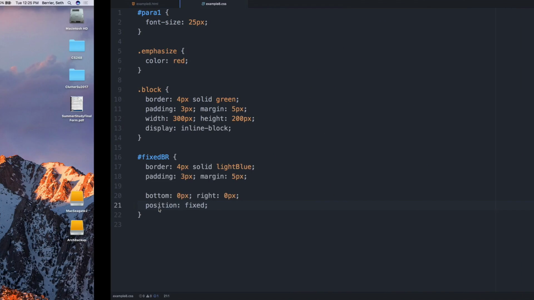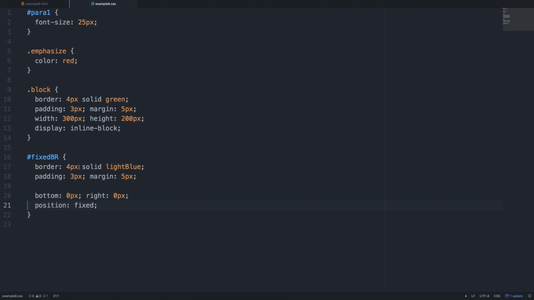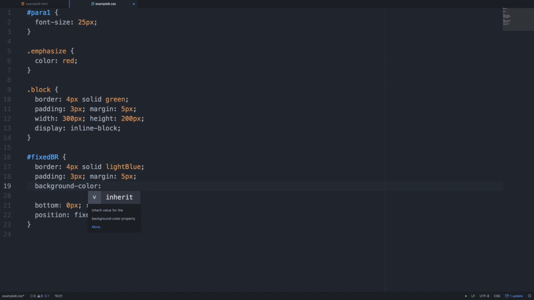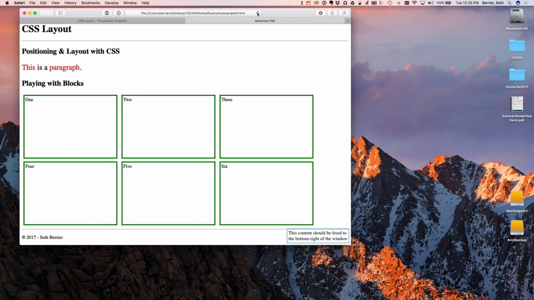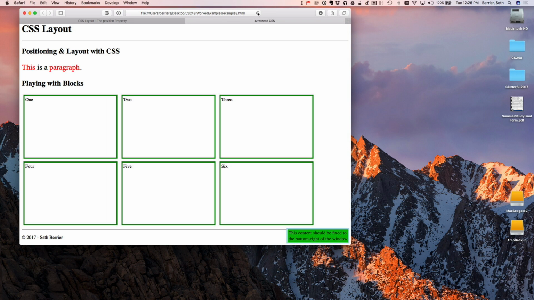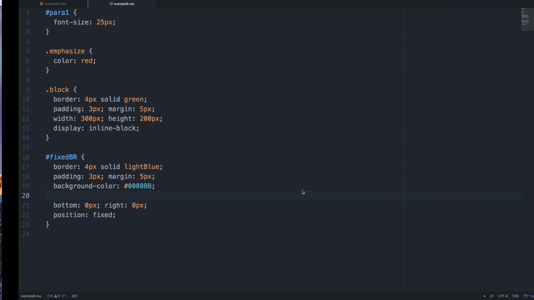So I can fix that actually really easy by changing its background color. So we gave it a light blue border. Let's give it also a background color. And for that, let's do hashtag 00bb00. That should be a fairly light blue, I believe. And let's see what we get. Oh, it's green. Of course it's green, sorry. 00bb. Actually, that's going to be a fairly dark blue. Yeah, what am I thinking?